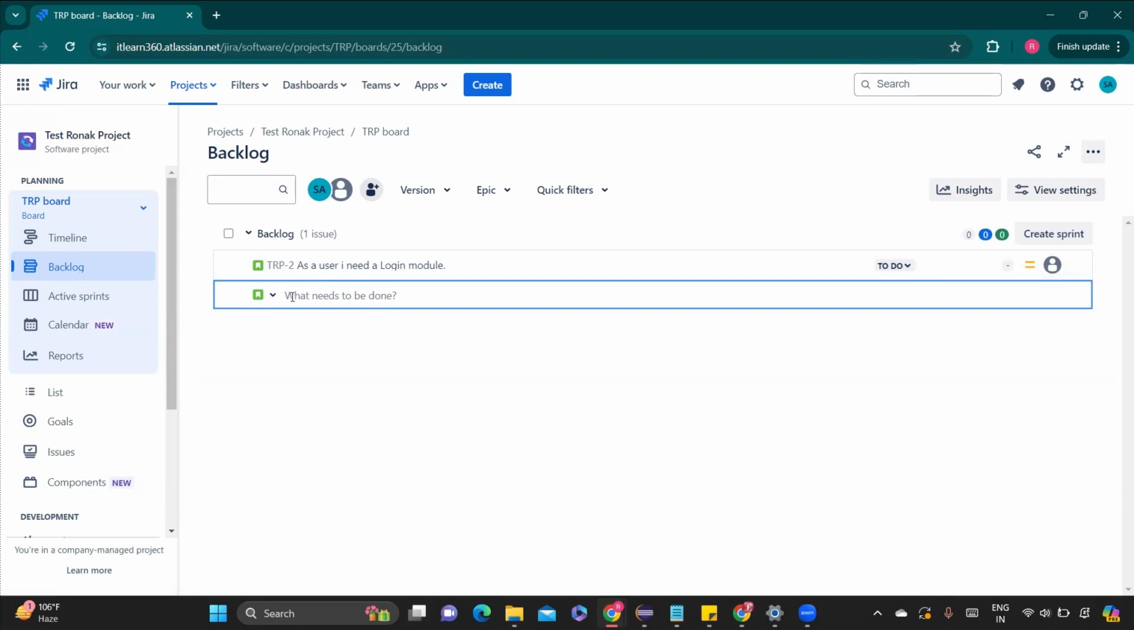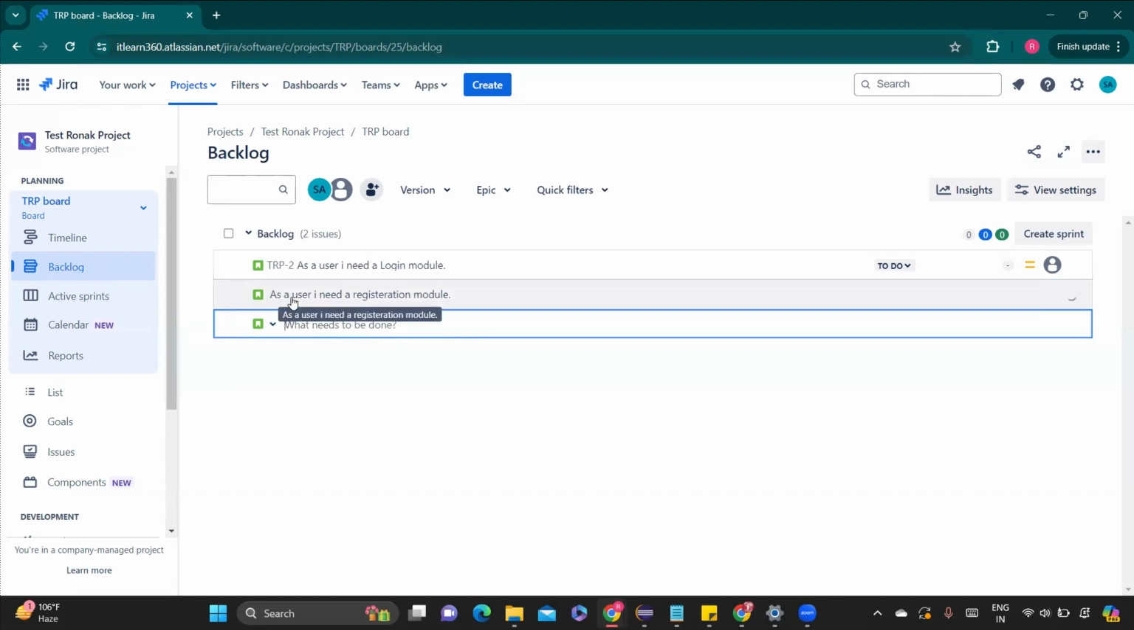Now if I create one more as a user, I want or I need a registration module and enter. So in this way, the second user story is added here with the key. So in this way, you can add the user stories in the backlog.